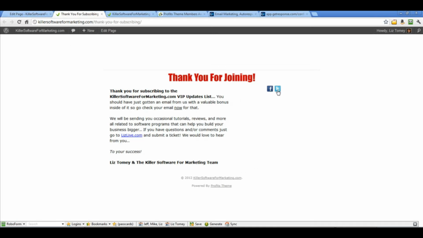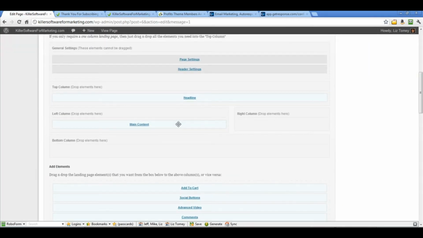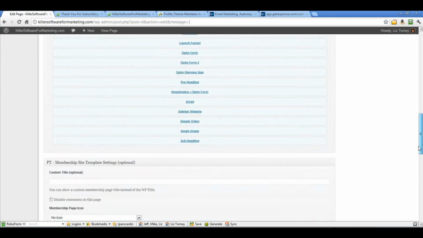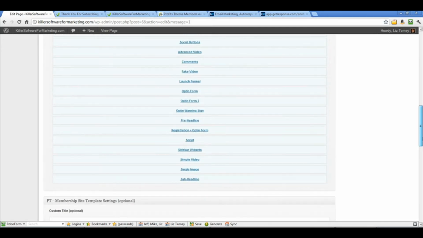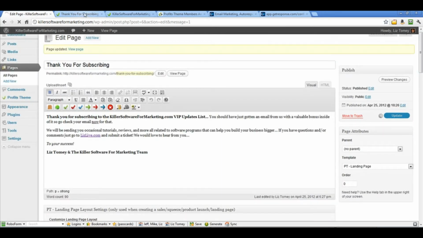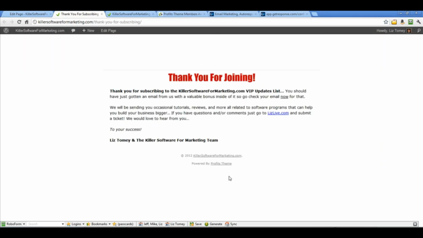For Facebook and Twitter. So maybe since this is the confirmation page, you really don't want to have anything else on this page. So maybe we're just going to get rid of the social buttons. We're going to put the main content right up here below the headline, and that way we don't have any columns, okay? If there's other things you want to put in there, that's fine. Go for it. But there's really no reason to do that. So if I click update, this is what our page is going to look like now. Just a nice, simple, easy theme.